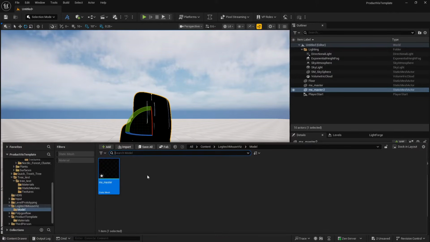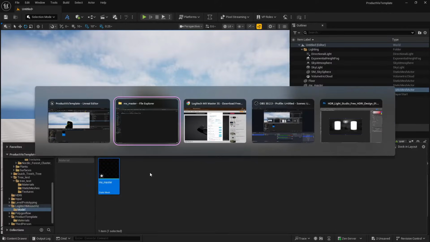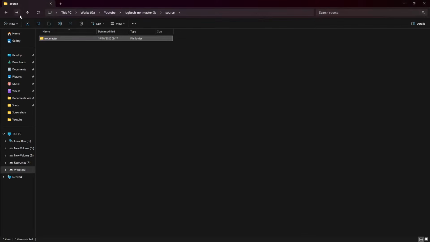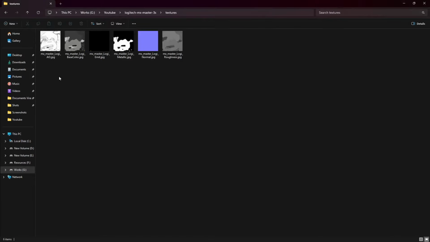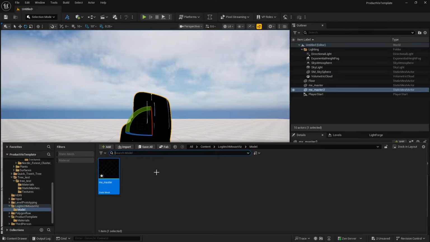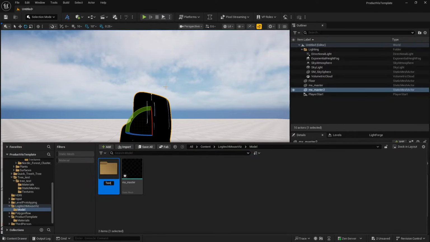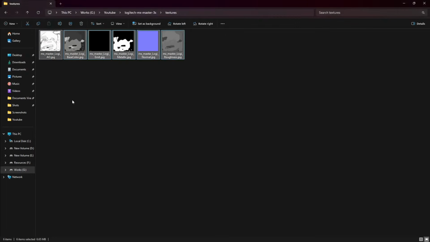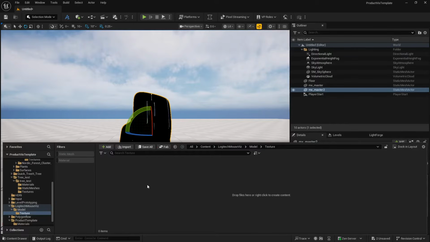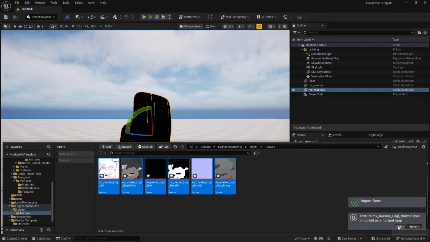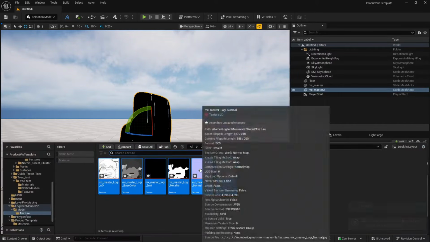Let's just create our material, but before doing that, let's import the textures as well. So let's go to our texture folder, and let's use all of these textures which we are going to recreate in Unreal Engine. So let's right click and create a new folder. Always stay organized, guys, so you can find what you are looking for. And let's drag and drop it here. Yeah, this is done.